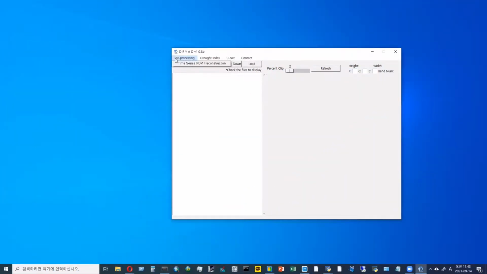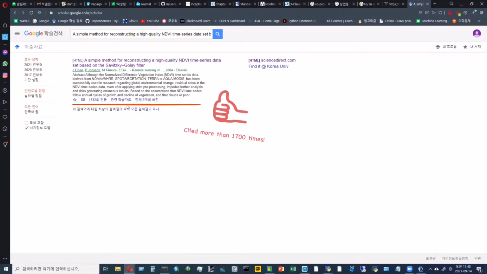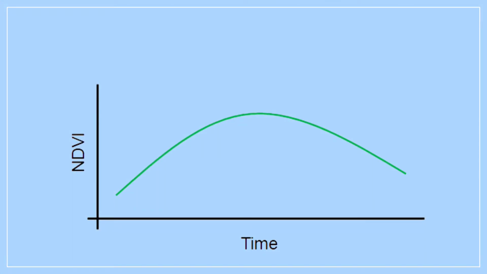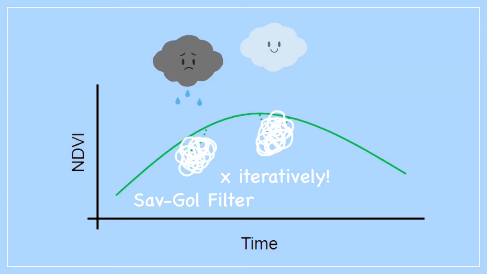The time series NDVI reconstruction in the pre-processing tab is based on the algorithm proposed by Chen. Considering that noises appearing in NDVI mainly occur in the way of decreasing the value because of clouds or cirrus, this algorithm corrects the pixels with low or empty value by applying Savitzky and Golay filter iteratively.